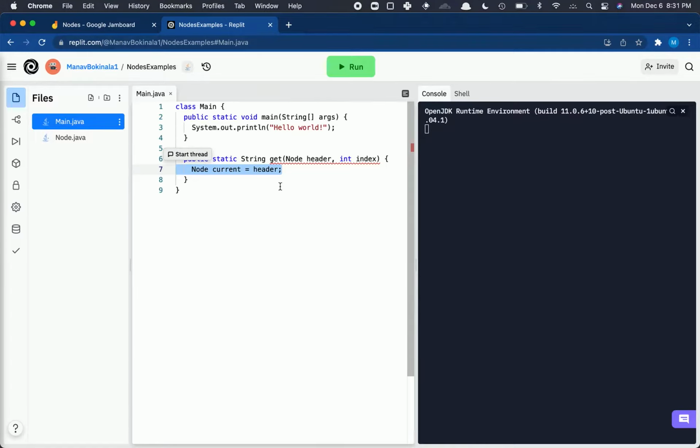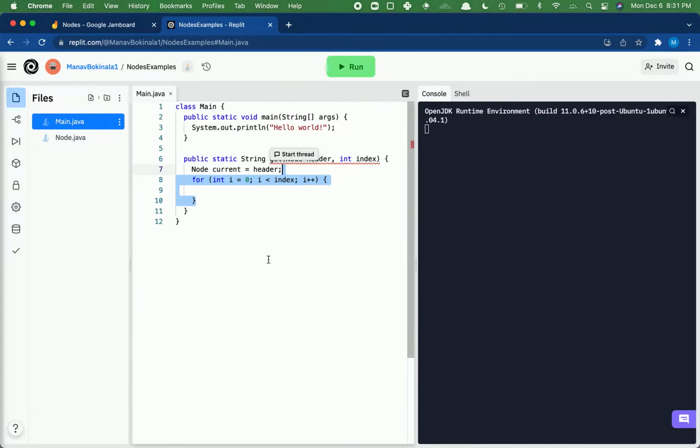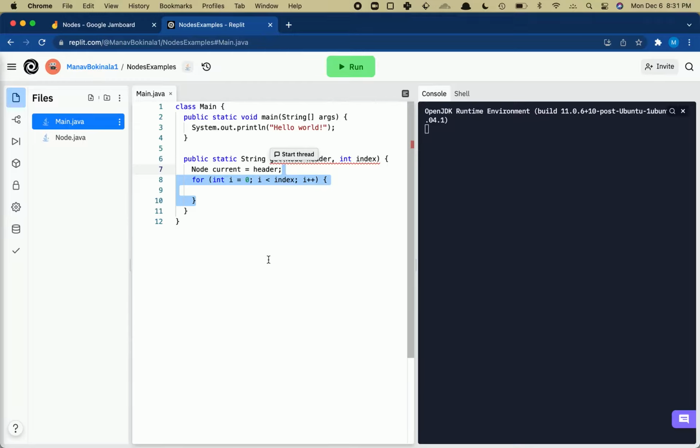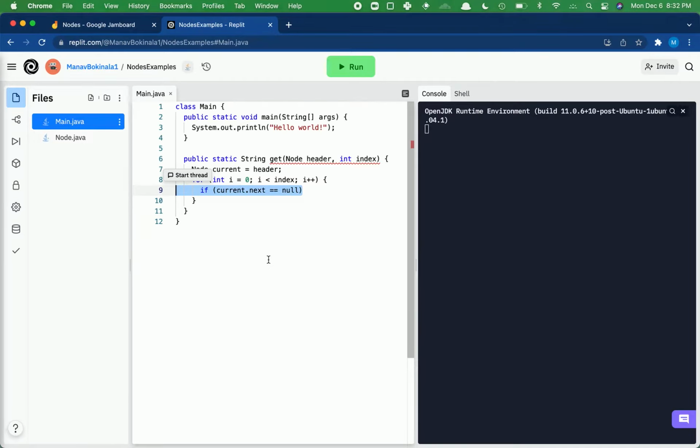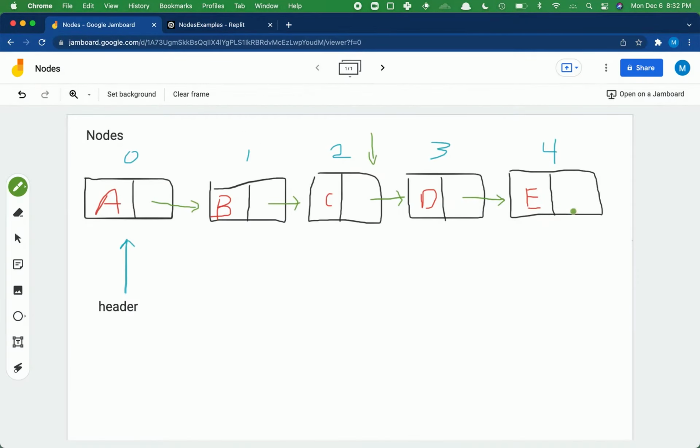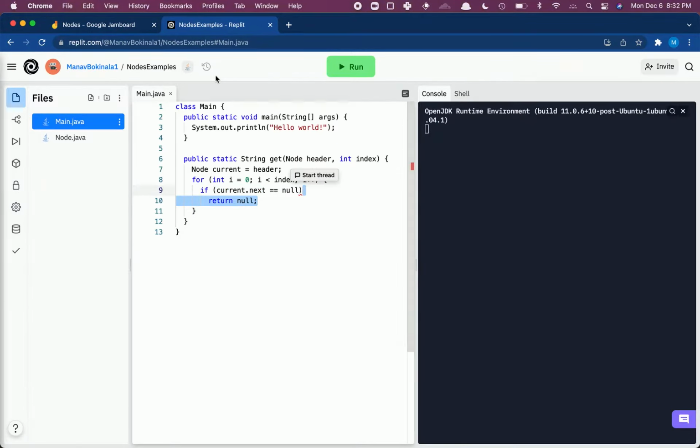So to do that, we're going to create a for loop. Now we're going to go from i equals 0 all the way till i less than index, and I'll explain why it's not index plus 1 or minus 1 in a bit. Now, one thing we need to keep in mind is that we want to have this overflow or out of bounds protection. So we're going to have an if statement to check for that. If current.next equals null, so that means, let's say we've reached index 4, current.next is going to be null because there's nothing after it. So in that case, we're just going to go ahead and return null. We're not going to do anything special with errors.